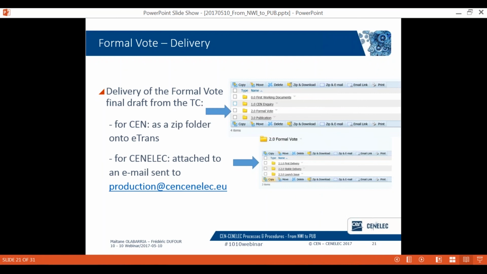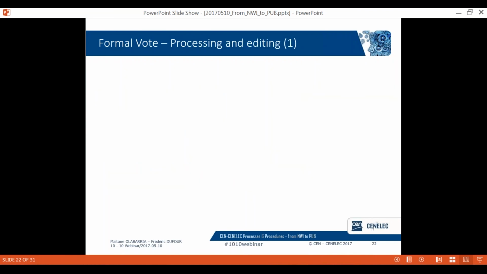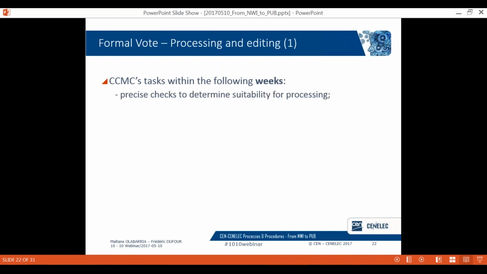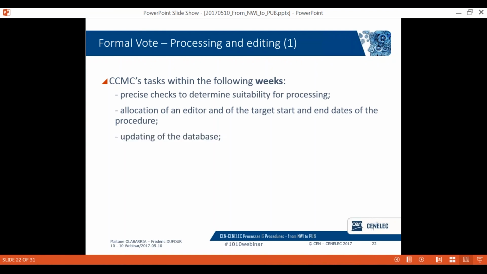And please be aware that the same rules apply for the quality of figures as for enquiry stage regarding CEN final drafts. Now, regarding the processing and editing, the steps are pretty much similar to what we do at the enquiry stage, which means that our tasks within the following weeks will consist in making precise checks to determine suitability for processing, allocating an editor and target start and end dates for the procedure, updating the database, and editing the text in accordance with the internal regulations, part 3.